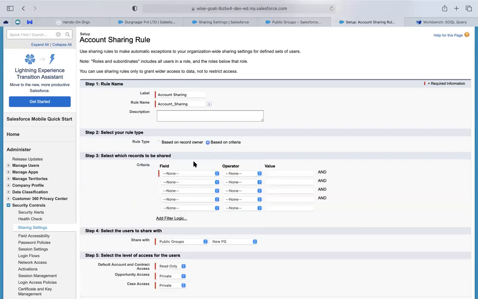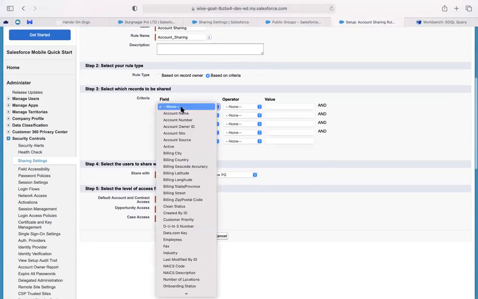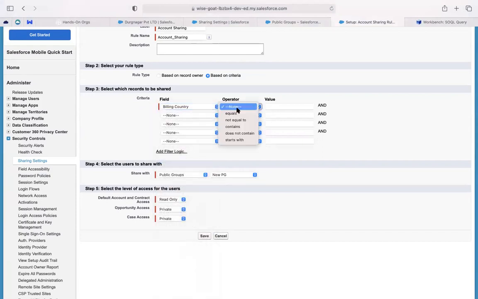So for criteria based sharing, you have to specify a field. You can say that if the billing country field is equal to US, then only you share to this public group. This is criteria based sharing. This was ownership based sharing, when you select which records owned by which people you want to share. And criteria based sharing is also possible. So sharing rules can be of two types.